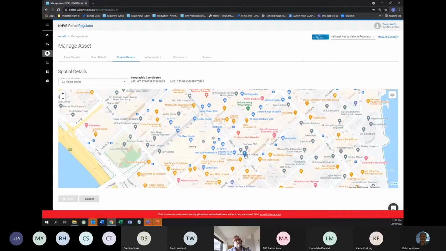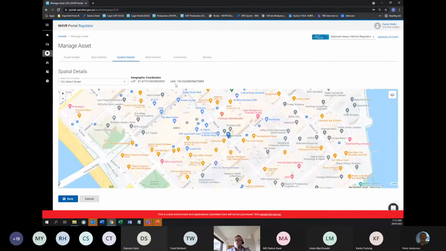And I don't know if you noticed, but the geographic coordinates also updated. And it's also updated the address bar. So as I said before, you can throw in a street address. You can make it specific to 122 Albert Street in this case, or you could drag and drop your pin to the specific location, which will update those geo coordinates. When you're happy with that, we'll save. Again, with our green message there, fantastic.